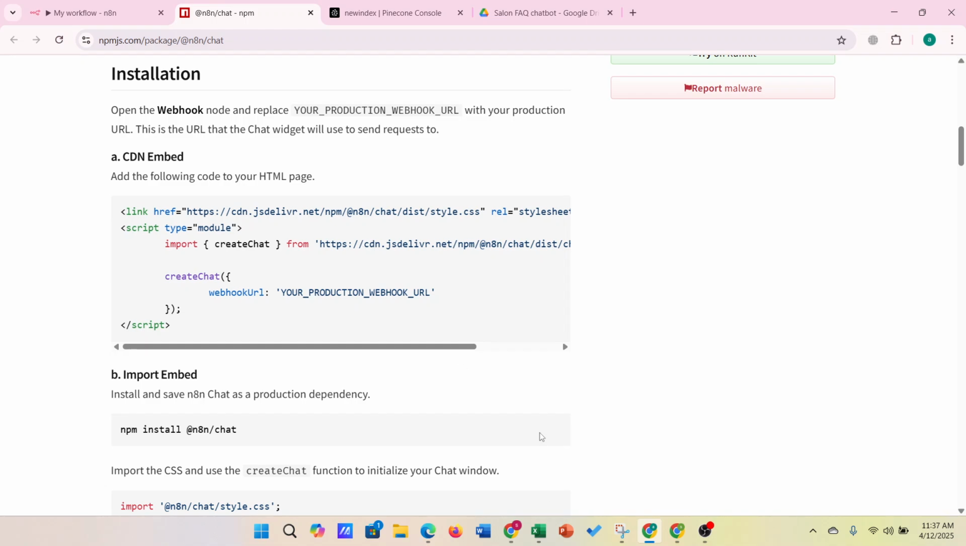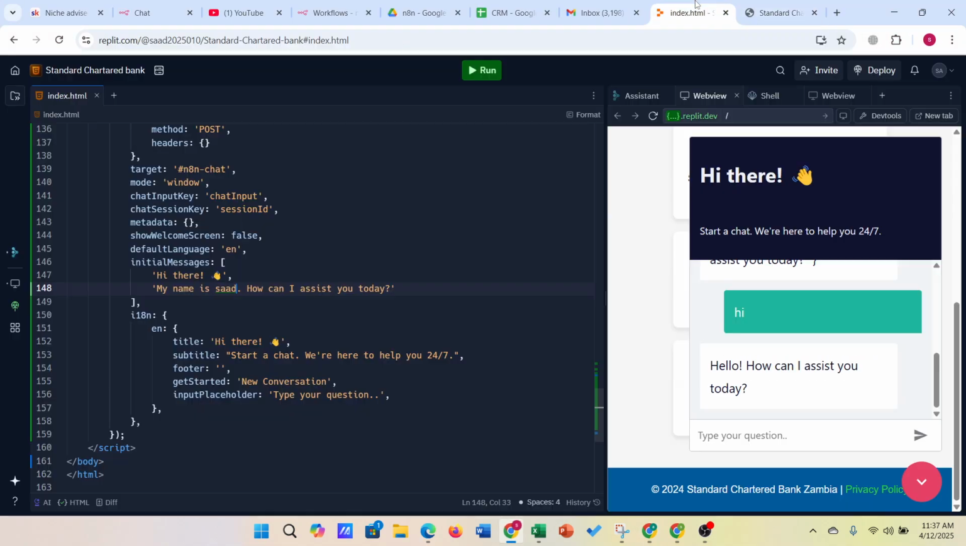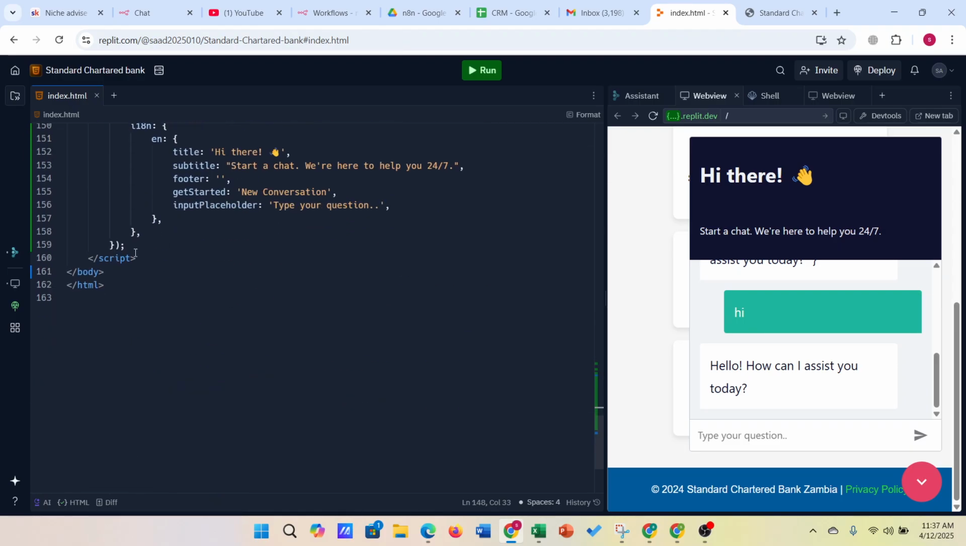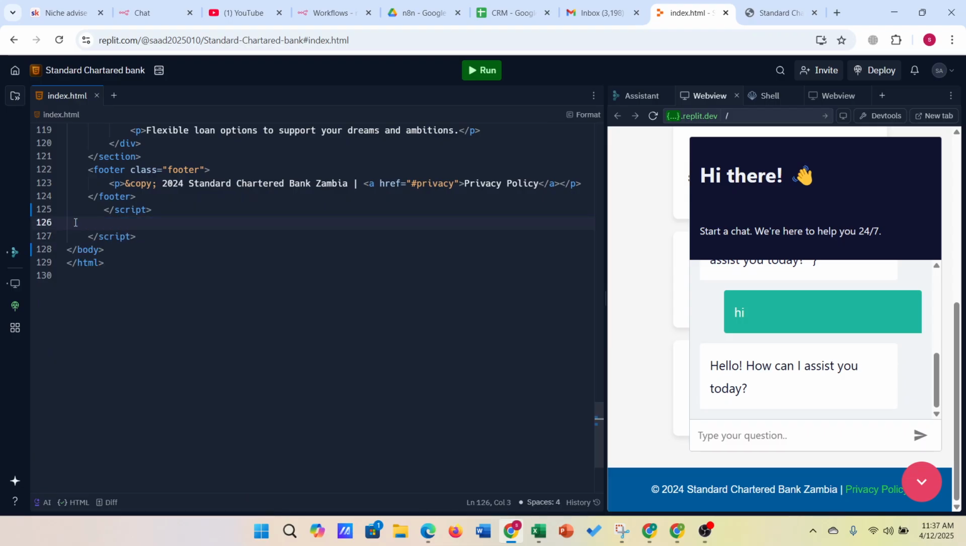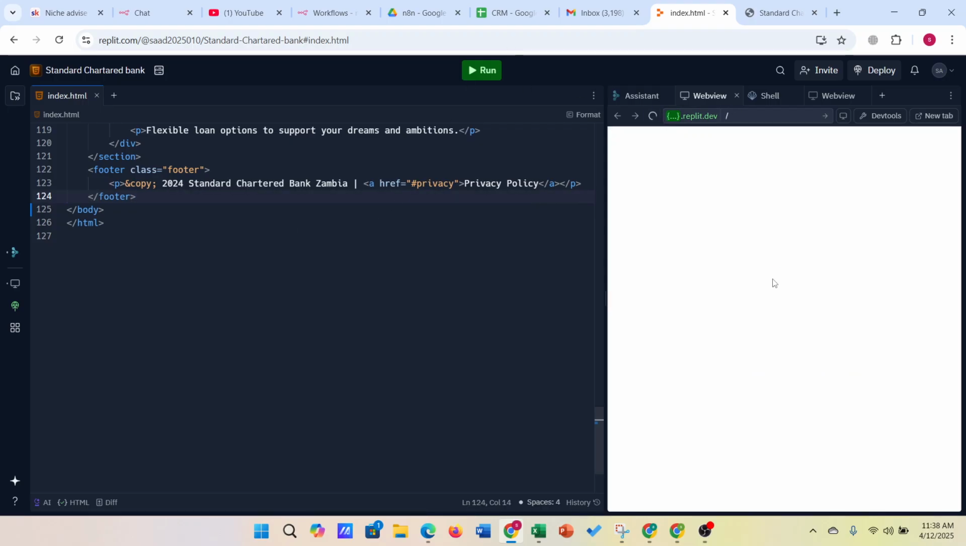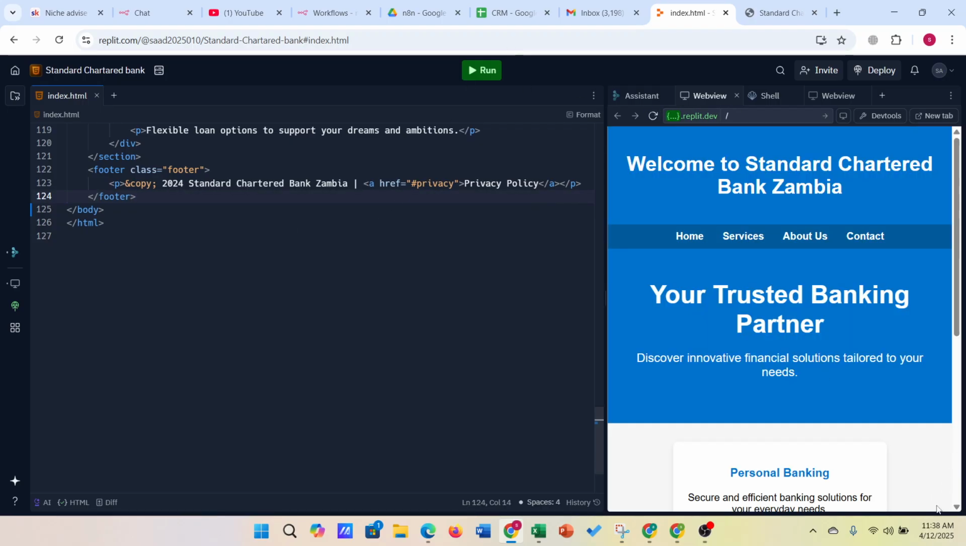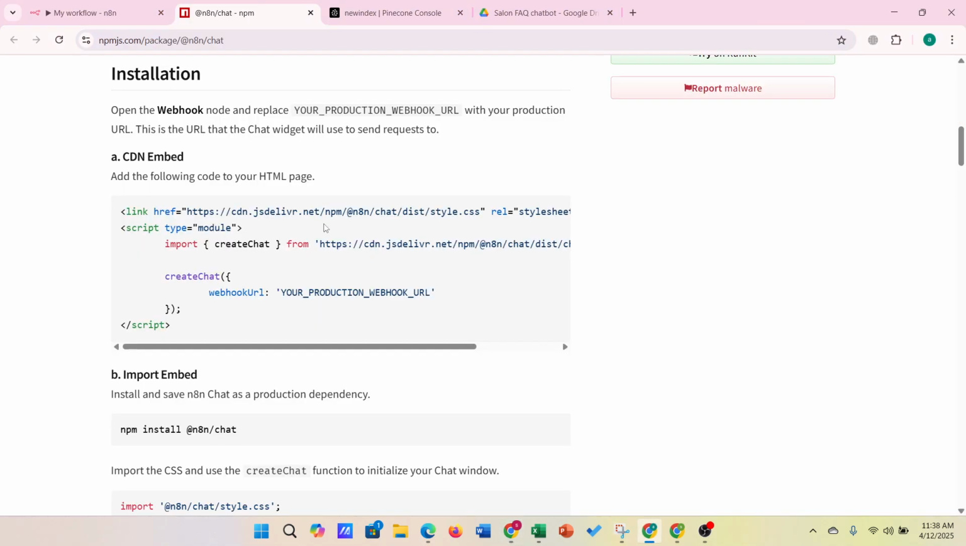Okay, if I show you, I created an HTML code here. I am using Replit for running the code. And if I delete the previous one, and if I refresh, there is no chatbot here. And let's go to the documentation.